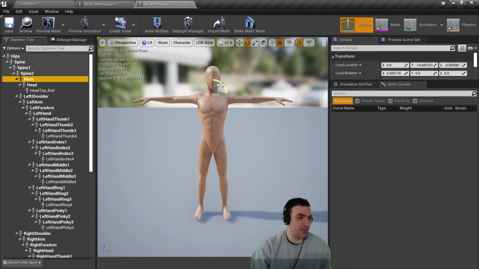And if I grab the neck, you can see I have my usual movement, rotate, scale. If I rotate the neck, everything below the neck rotates with it. So this is what's called a parent-child hierarchy. I believe there's a kinematics kind of hierarchy to it, which is a lot of how skeletal meshes work.